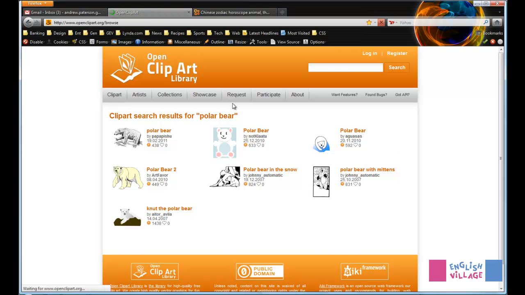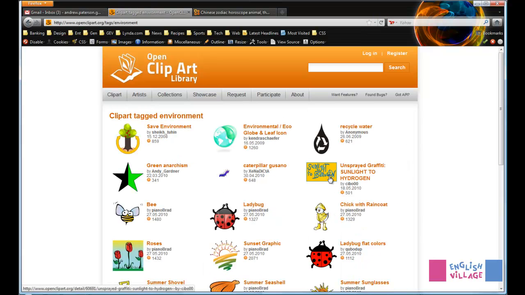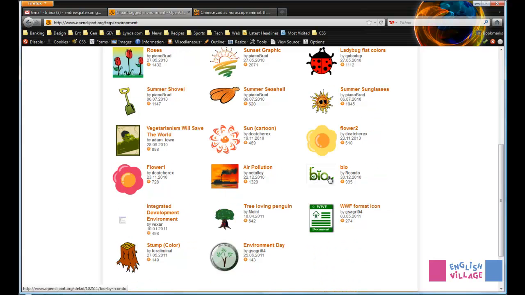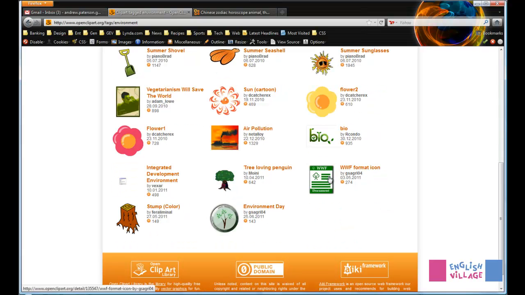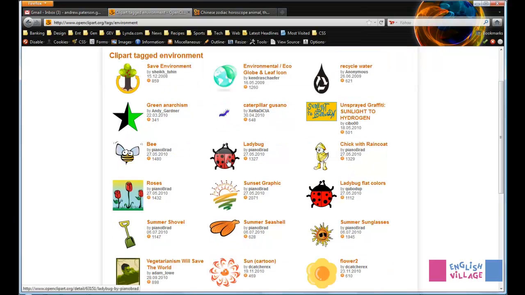If you go back to the clip art section, you can find random tags. And for example, in our current section, we are looking at environment. So you can just click environment. And then you get all kinds of images that have to do with the environment in some way. And once you've chosen one, so for example, I could choose this wacky looking bee.